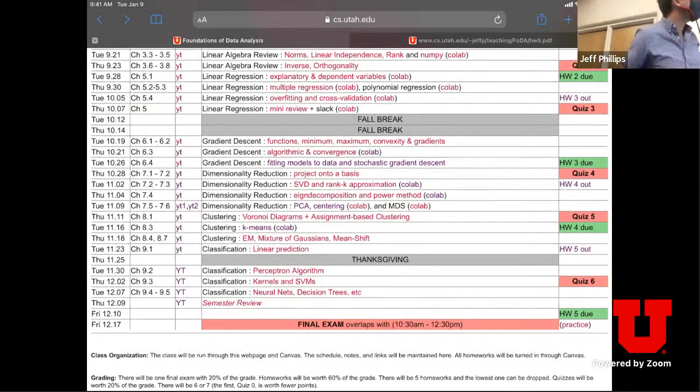Okay, and then quiz 5 will be on Thursday. Quiz 5 will cover all of clustering, so 3 lectures on clustering and the first 2 lectures on classification. Okay, so we won't get into the kernels and the SVM stuff, which we will talk about in class on Thursday.